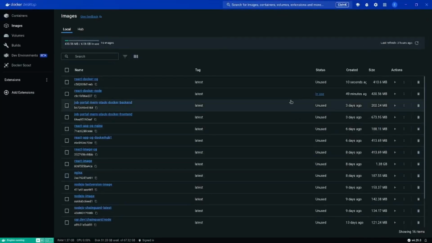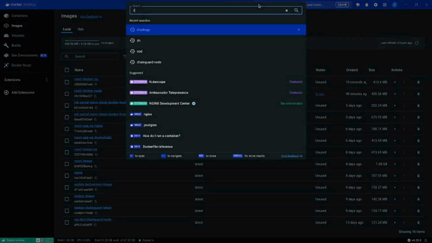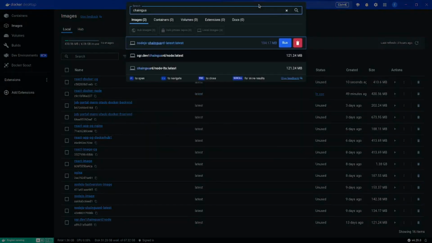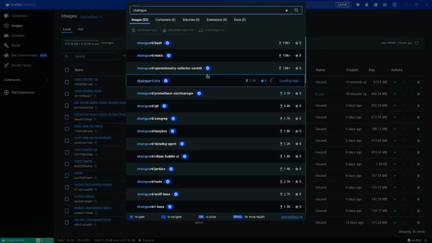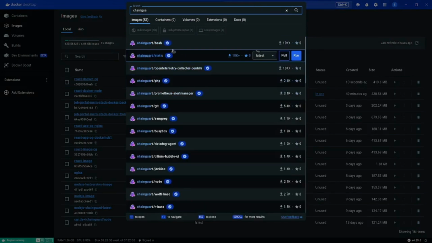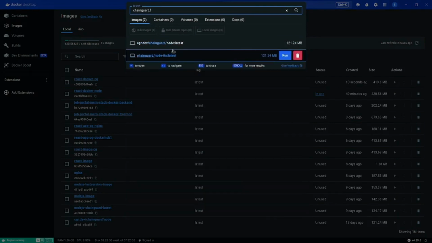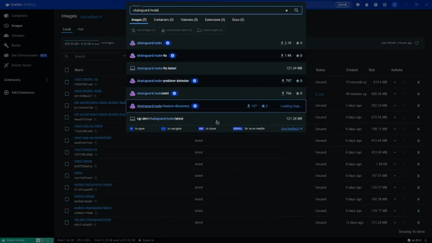So if we check again our Docker Desktop, we have our react-docker-cg. We have a little bit lower size, not much. And also you can check your base image. I'm working with Node. This is from Docker Hub. You can search your image, either Node, LTS, latest, it's up to you. So we're gonna pick one of these.